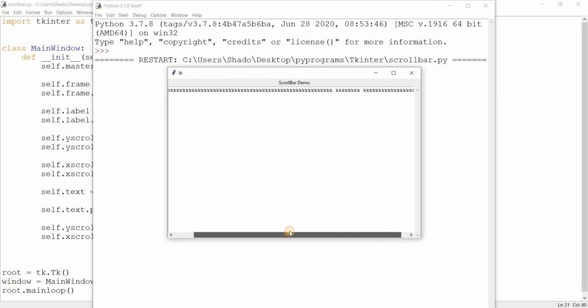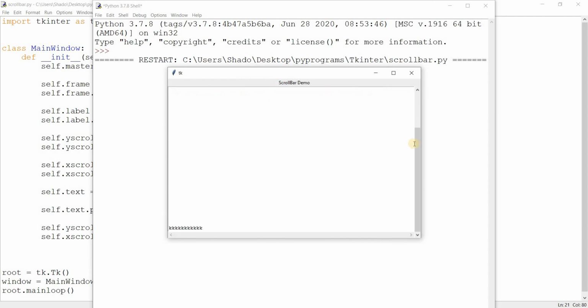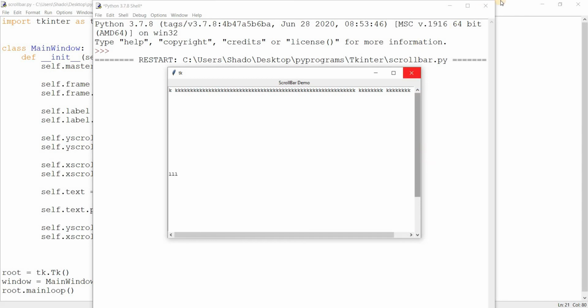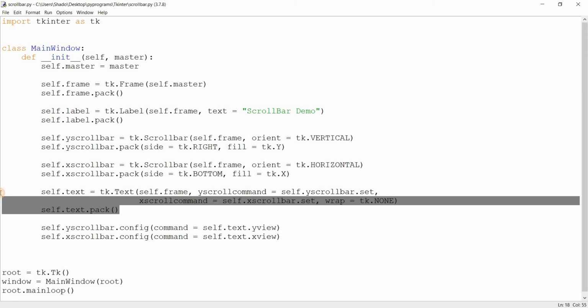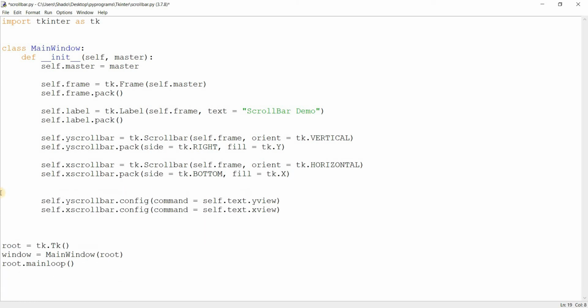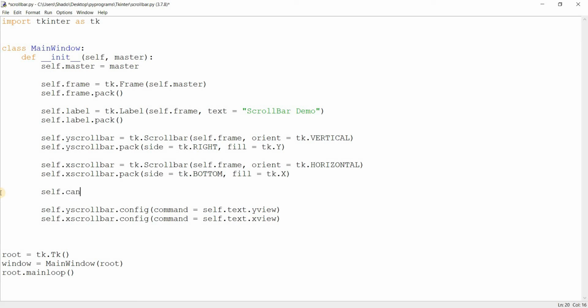We can now scroll in the X direction, and let me just show you in the Y as well. All right, and there you go. You can move in both at the same time. Okay, so we've covered list boxes and texts. Now let's check the canvas. And this one is a bit unique.